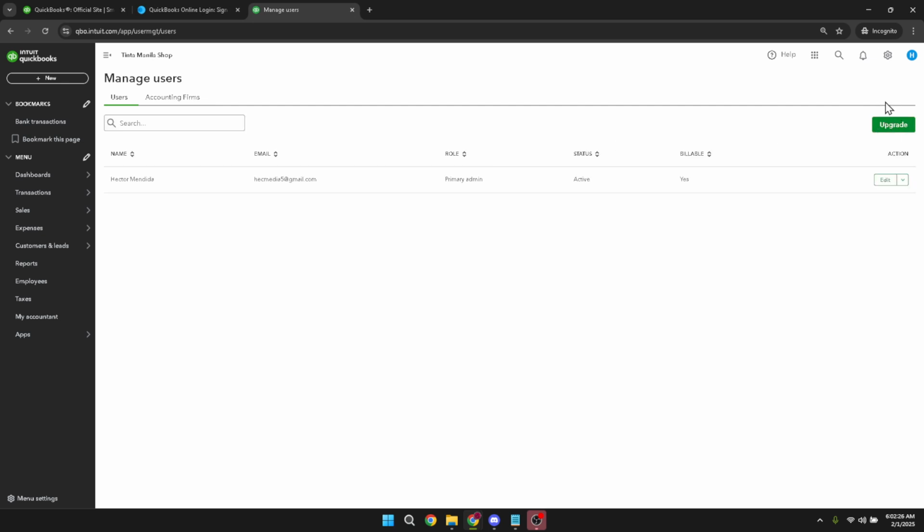However, a quick note to keep in mind, when adding new users, QuickBooks might prompt you to upgrade your subscription if your current plan doesn't support additional users. They implement this to manage resource allocation efficiently.